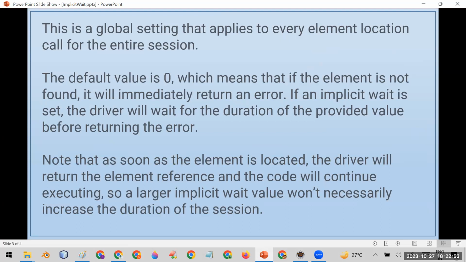Now the default value for the implicit wait is 0. It means if the element is not found, it will immediately return an error. But in implicit wait, we can set this time and control it according to your requirement. For example, if you want to give 2 seconds, 3 seconds, 2 or 3 minutes, whatever time you want Selenium to wait for the element to be present on the page, you can use that time.